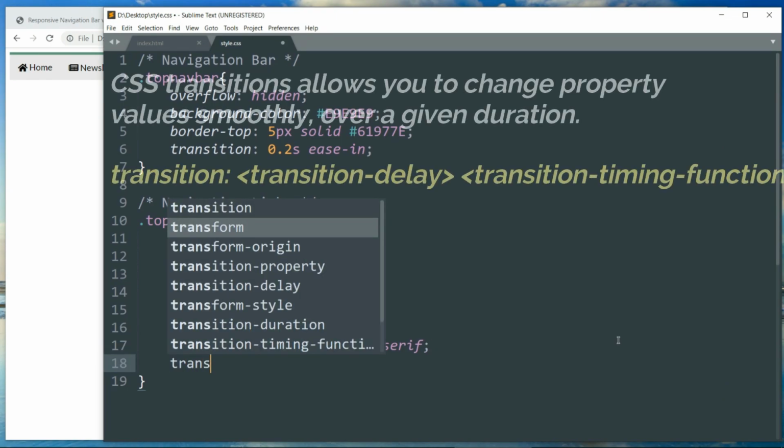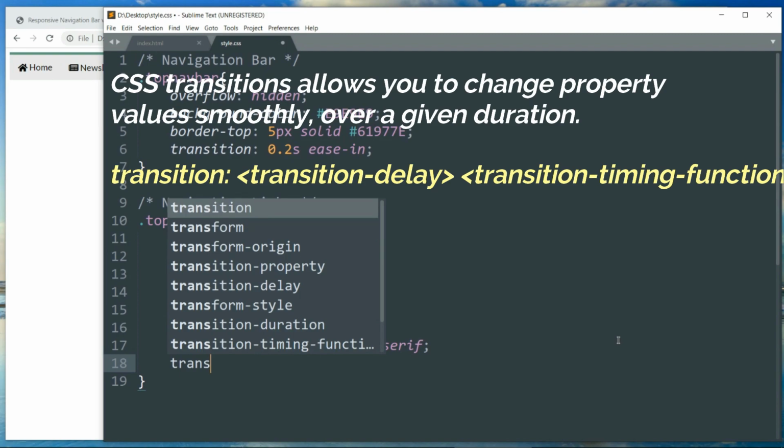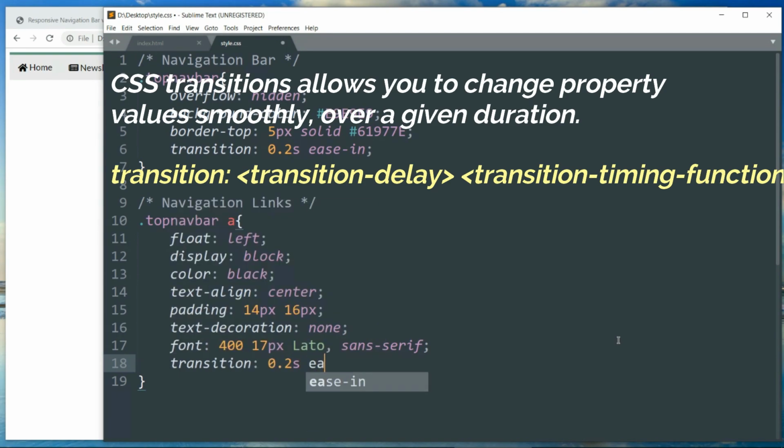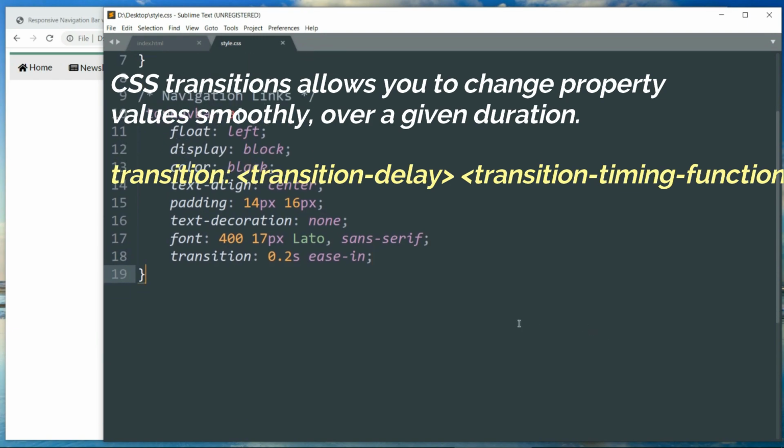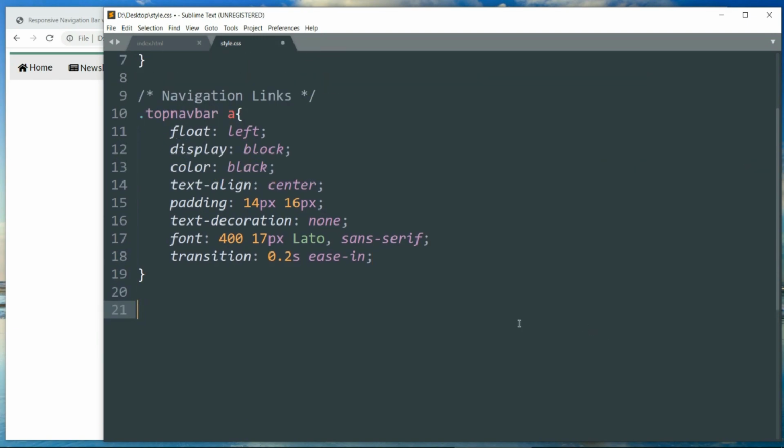Then transition 0.2 seconds ease-in. Then let's start with the hovering effect on the link. Now to style the hovering effect over any link, we select that element using the CSS selectors and then colon hover. So this will mean that we are formatting the hovering effect.